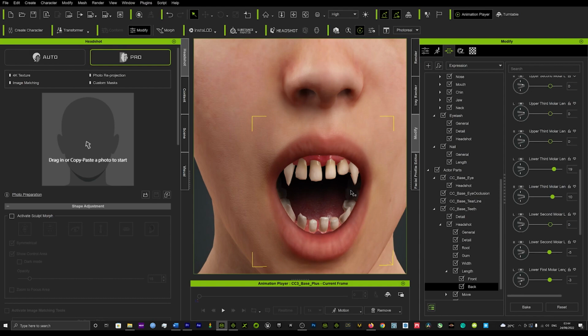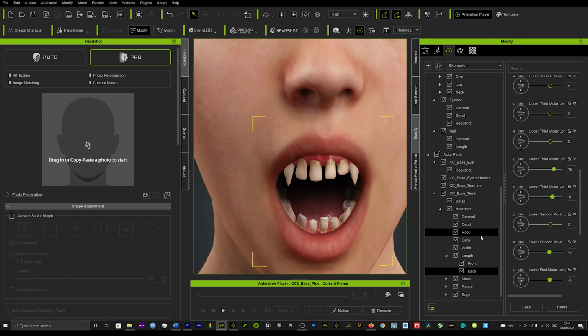It doesn't allow you to adjust the back teeth. And I guess good reason is because you can't really see them anyway, and the focus is really the front teeth. Now, I'll just close that.